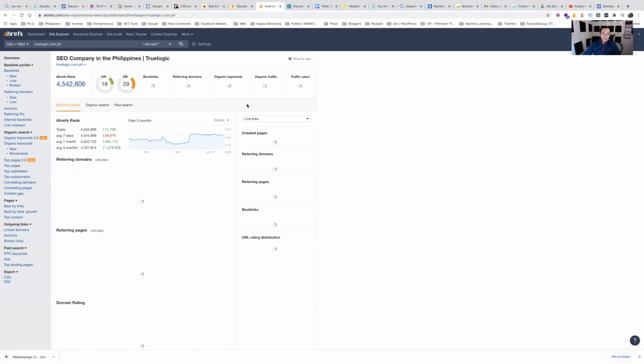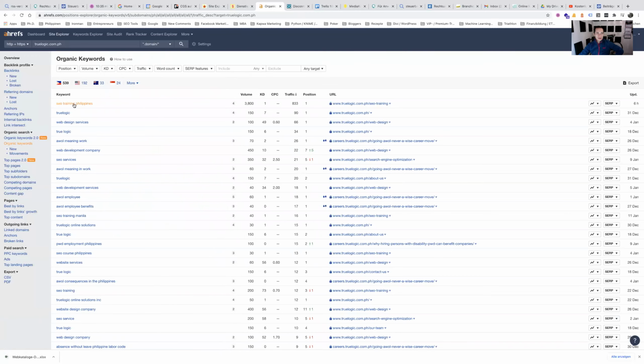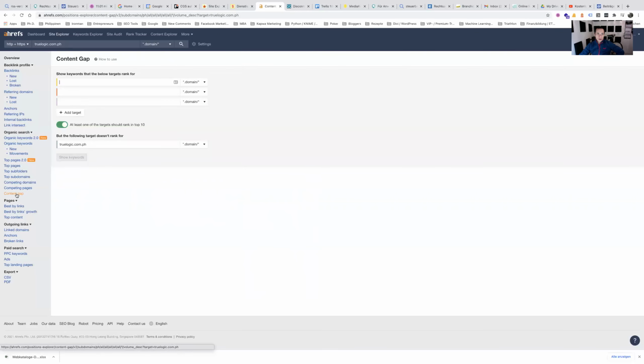So I can, for example, see that they have a lot of referring domains here, and then I can have a look at their organic keywords, get inspired, and I see, okay, they also rank for SEO training Philippines, SEO services, and so on. So obviously all SEO related keywords that we might want to target one day. And yeah, just try and find inspiration also through the content gap. This is another very interesting thing.